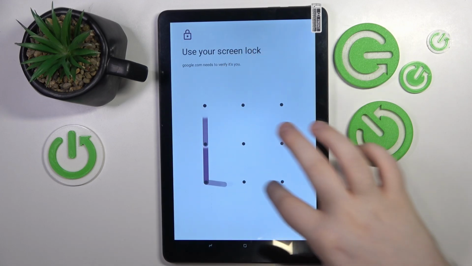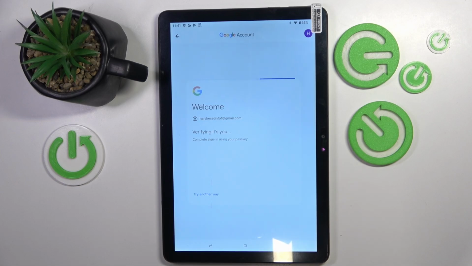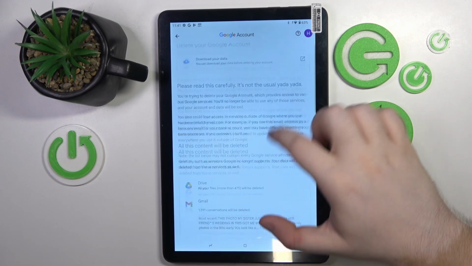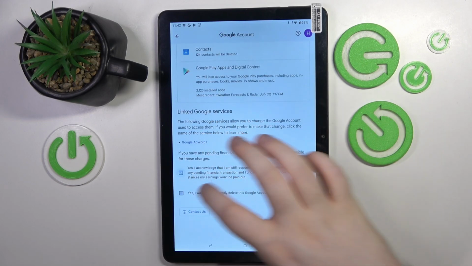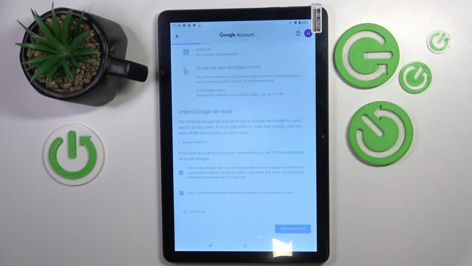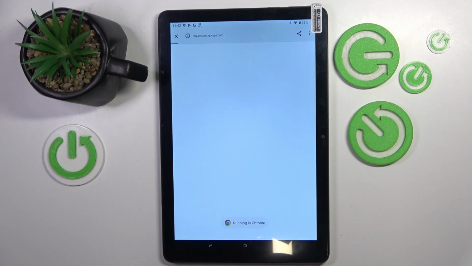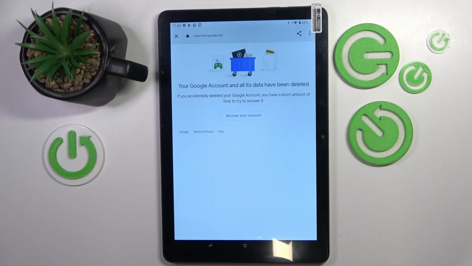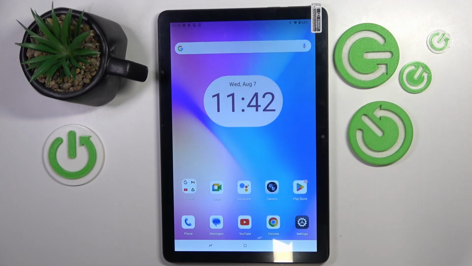Now you have to enter your lock screen pattern. And now you have to check these two checkboxes and click delete account. And now your account should be removed. So now let's open, for example, Google Play Store.